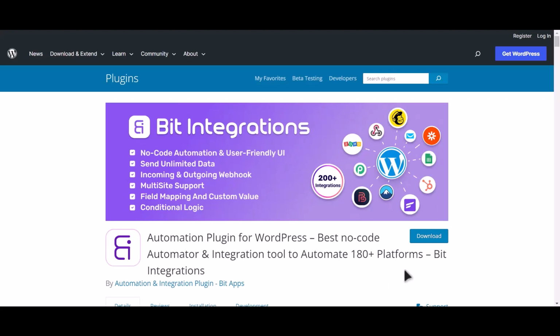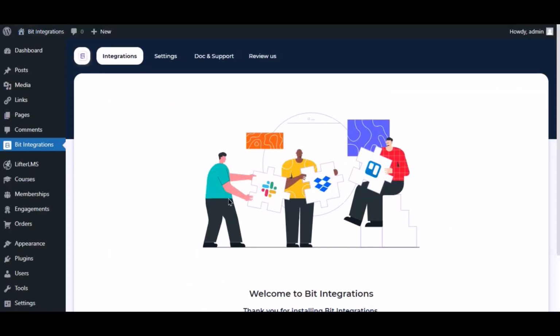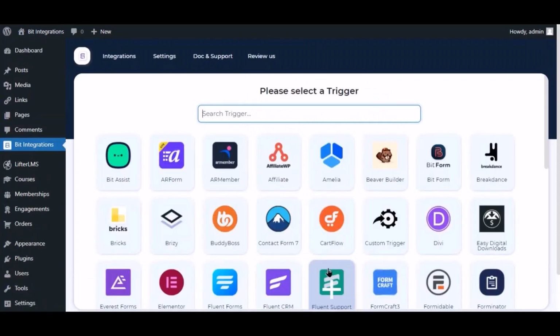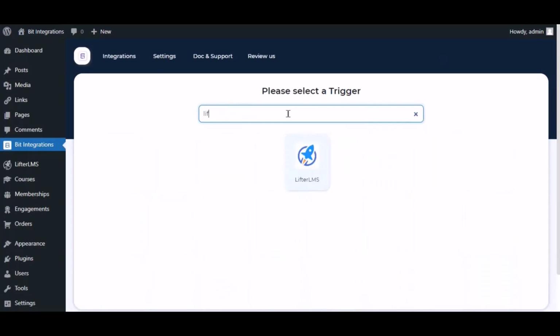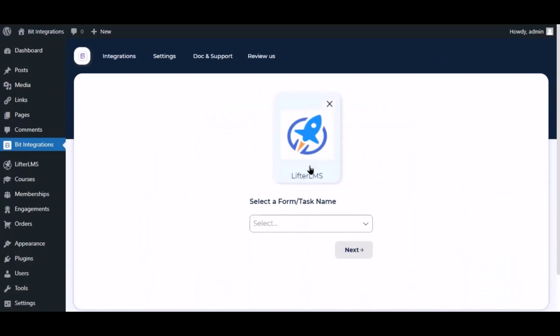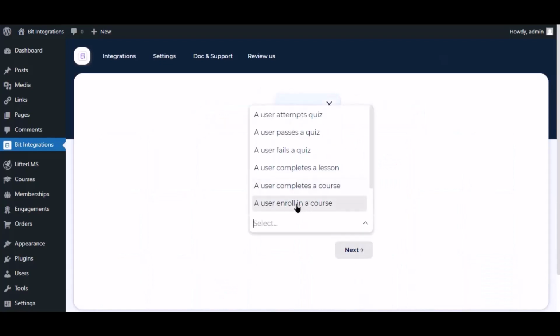I am utilizing the Bid Integrations plugin to establish a connection between these two platforms. Let's go to the Bid Integration Dashboard. Now click Create Integration. Now search and select Trigger, which is LifterLMS. Select a task and select a course.